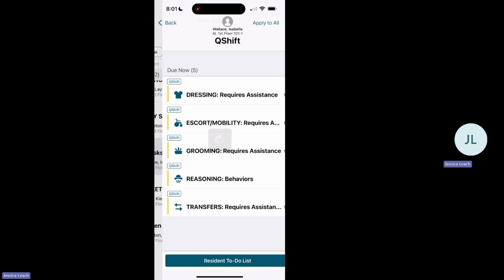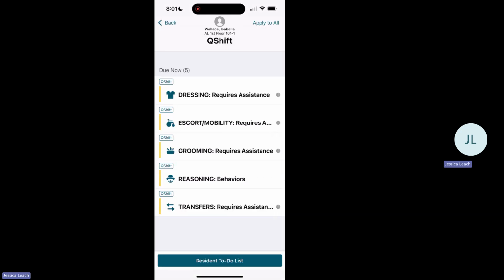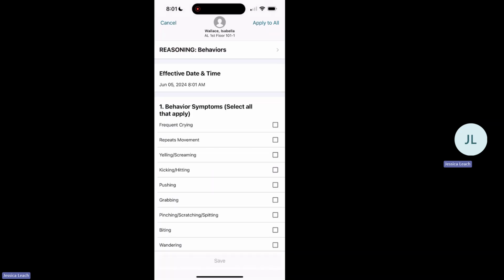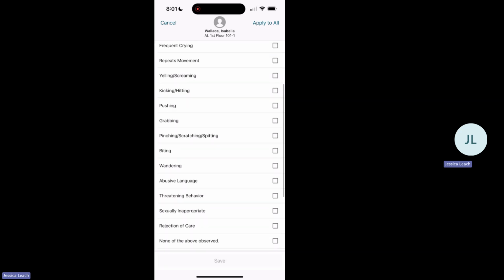So if I click on Isabella, here I can see she has dressing, escort, grooming, behaviors, and transfers. So most of your task prompts are going to be a simple yes or no, was the task completed? A few of them will ask some extra questions. So if you ever see reasoning behaviors, you can click on that. And it's going to ask you to select whatever behaviors the resident was having.